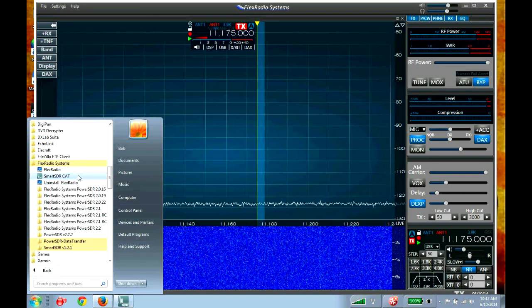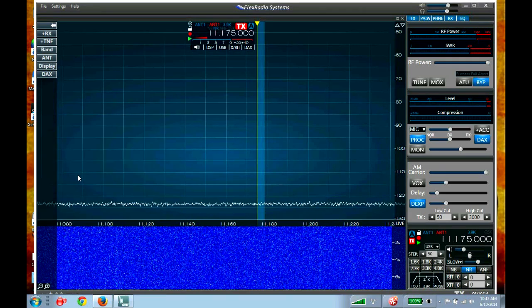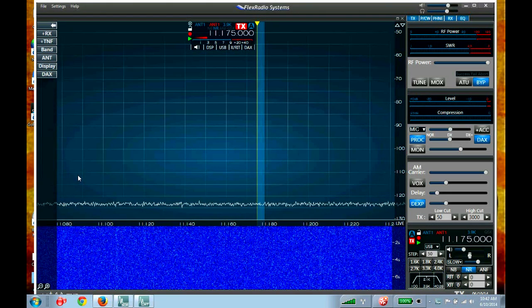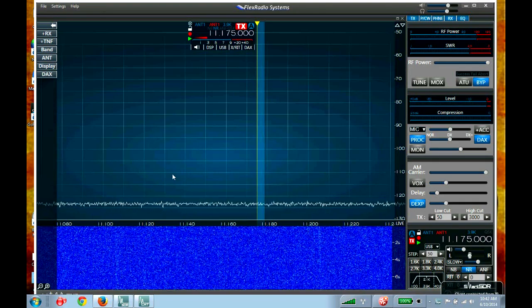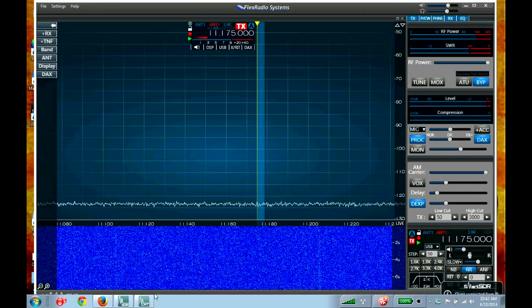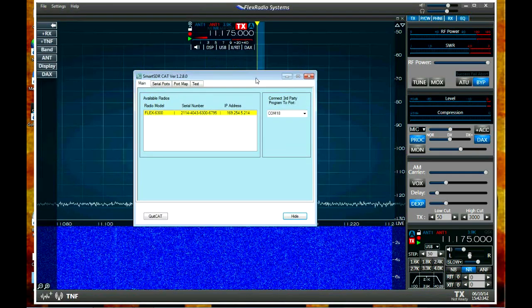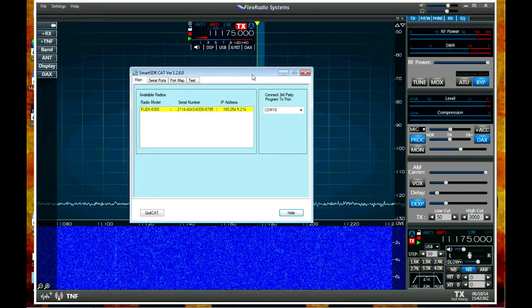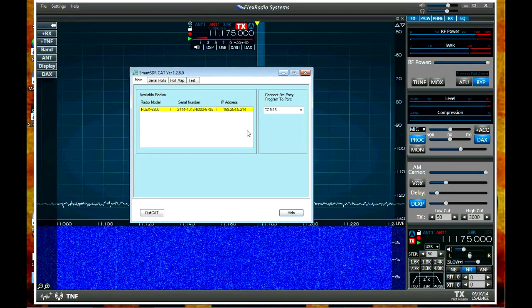Now, I've already installed it, but you would normally just click on the installer. I've already got it installed, and it brings up a screen that allows you to see what it's done. Now, what is the CAT itself? Well, you've heard of CAT before, Computer-Aided Transceiver Protocol. It's a set of commands that are used to control radios.